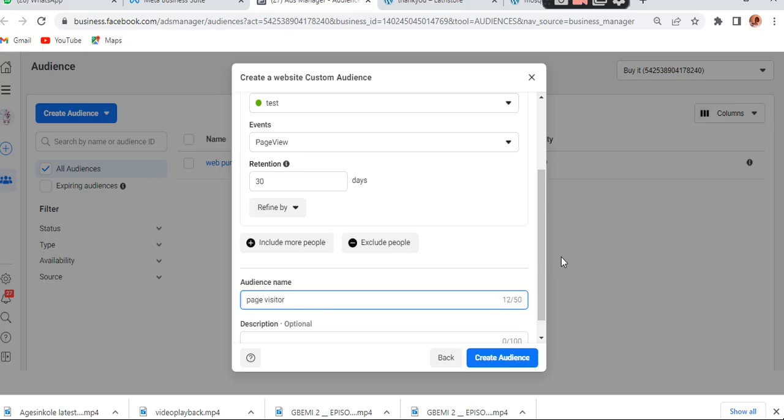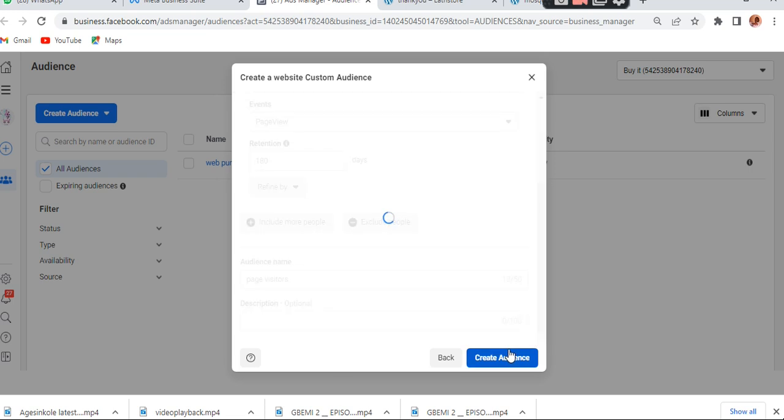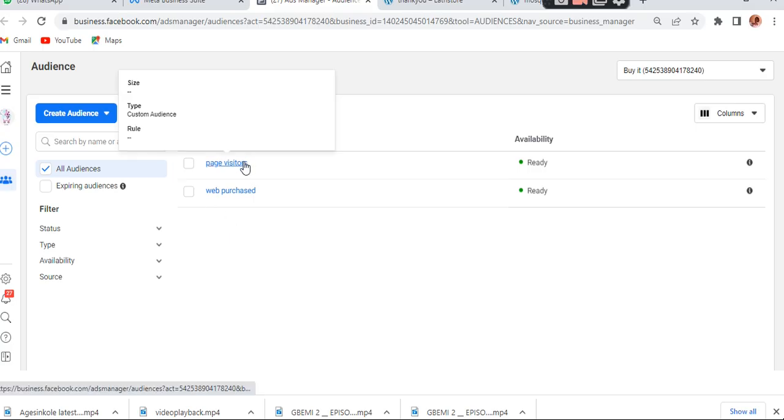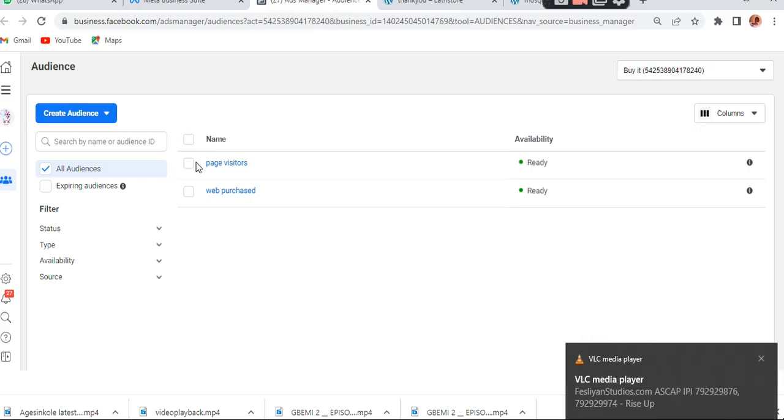Page visitors. The number of days I can also increase to 180 days. I think that is even the maximum. So I can create it. Now the audience has been created for page visitor. This one is majorly for people that get to my page and didn't take any action. Or let's say everybody that visited my page, that is just the bottom line. Everyone that visited the page is for this one.